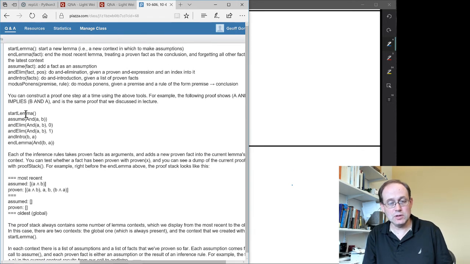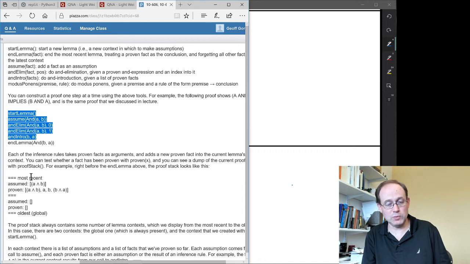If you just do this portion of the proof, all but the last end lemma, you can show what's going on with the proof stack command. If you run proof stack at this point, you get this. It shows you all of the lemma scopes that you currently have open. There's a global scope, which is always open, and then there's the scope that we started with start lemma. And in this most recent scope, we assumed A and B.